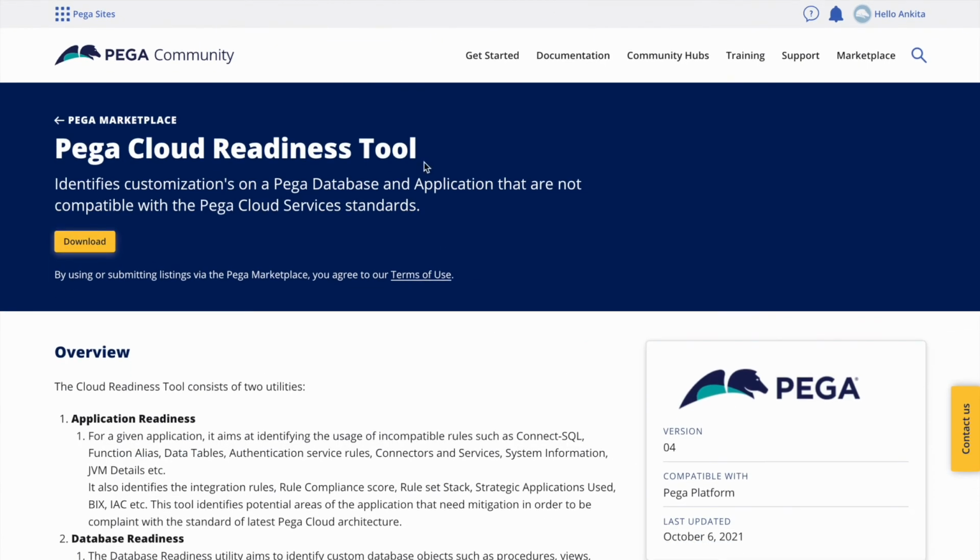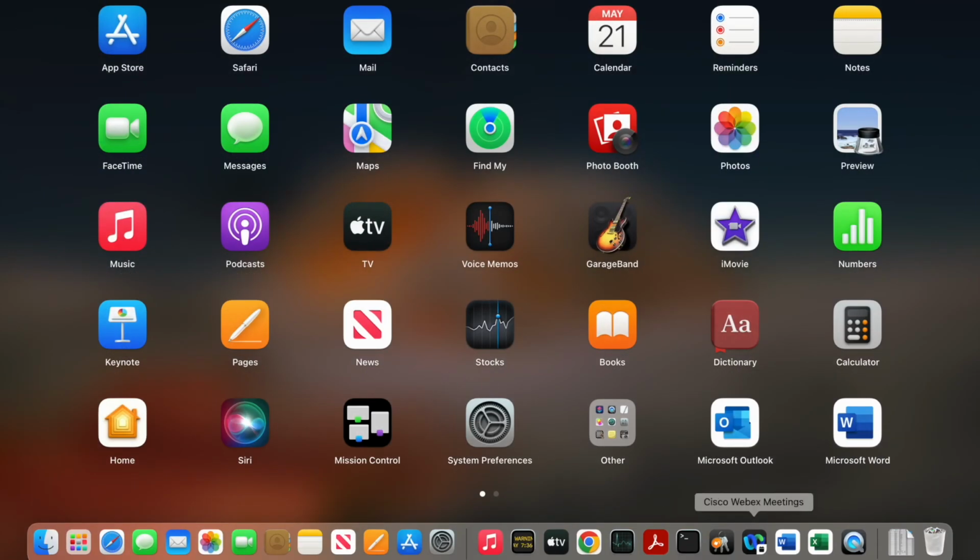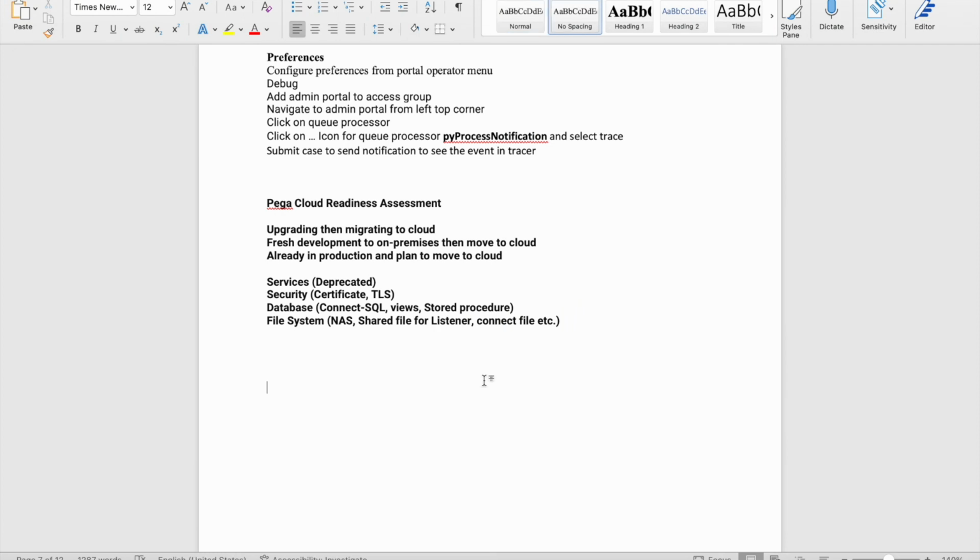I'll attach this link in my video. Even if you're not going to use it, as a learning purpose you can install this tool and see how the report is generated. But after report generation, as I explained, Pega is not giving much detail, so you need to watch my video and understand what I have explained against each rule, because against each rule you need to do a few things.